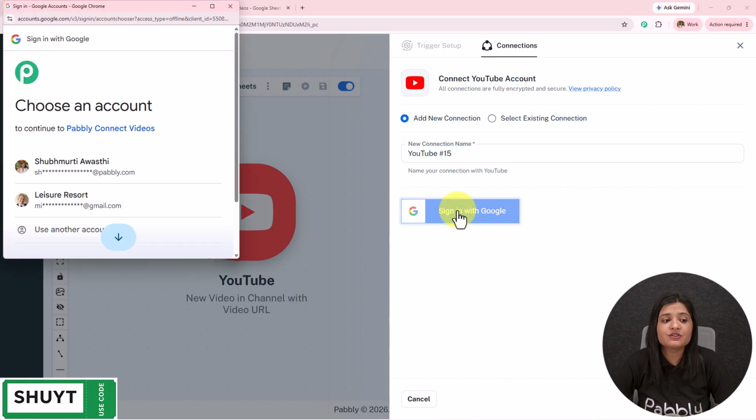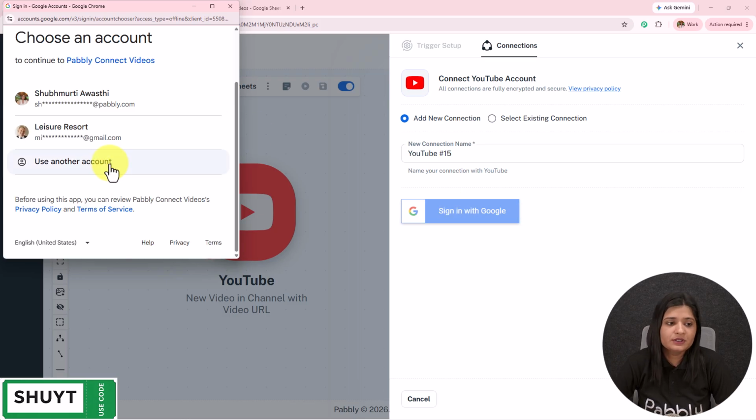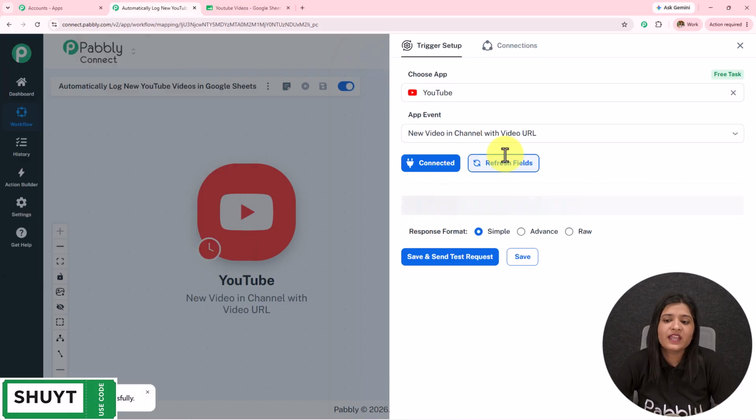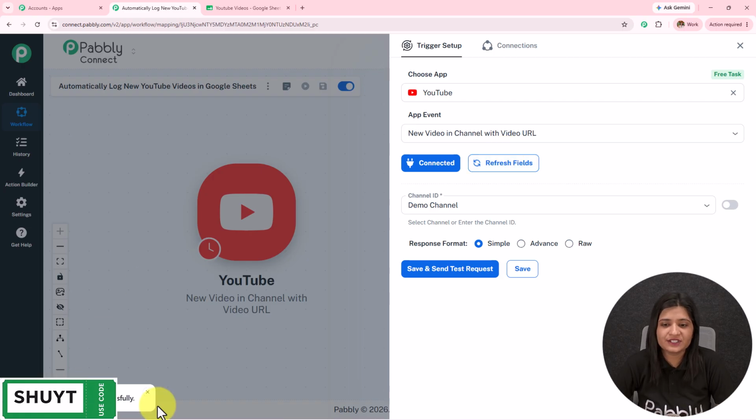Now here you have to choose your Google account with which you have logged in to your YouTube. So I'm going to add that account. After adding the account, you can see the connection is created successfully. YouTube is connected to Pabbly Connect. Now I have to click on save and send test request.